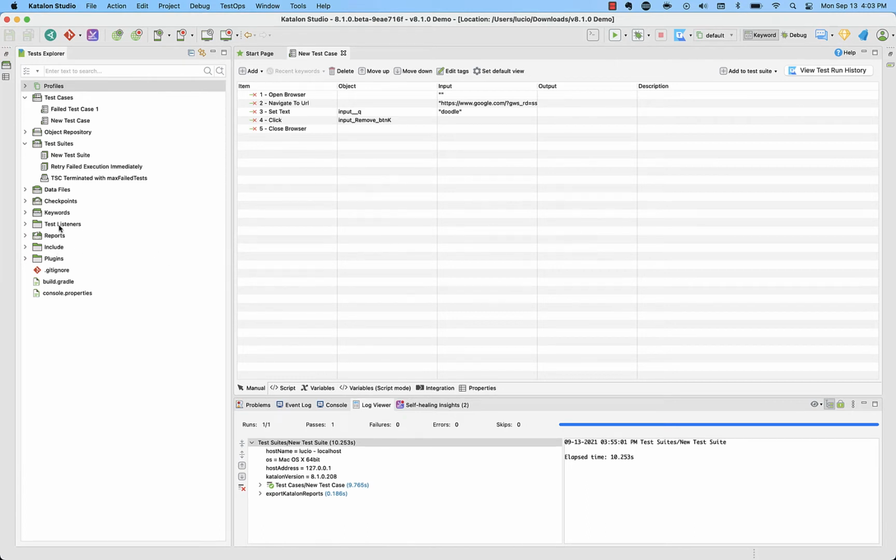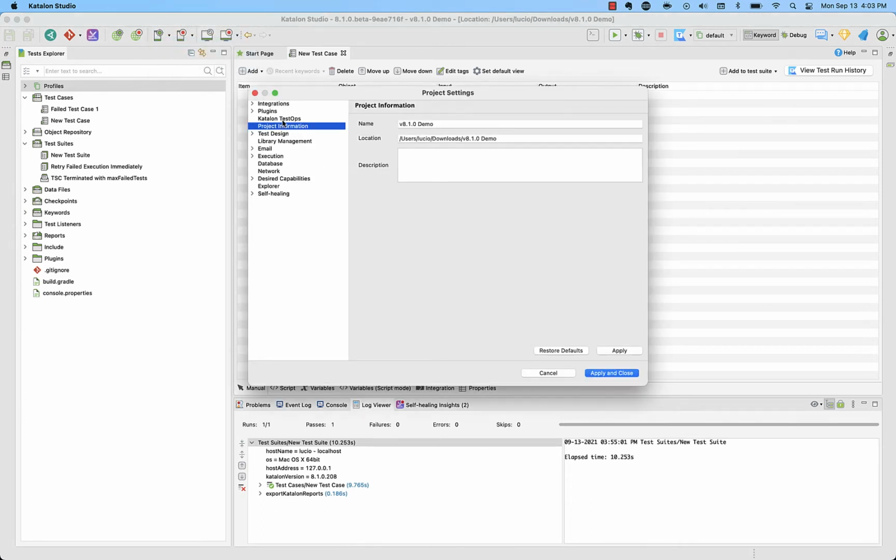So one of the things that I want you to focus on is here in the reports menu on the left-hand side. We don't have anything there at the moment. To integrate Studio with TestOps is very simple. Go to Project, click on Settings, and then go to Katalon TestOps.